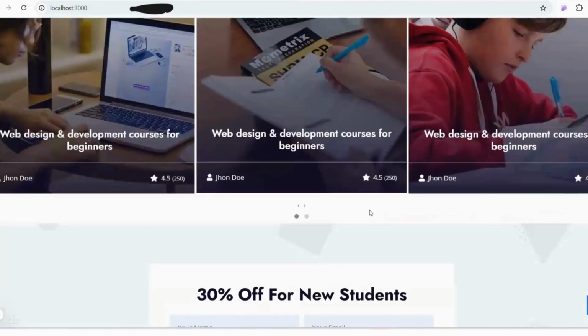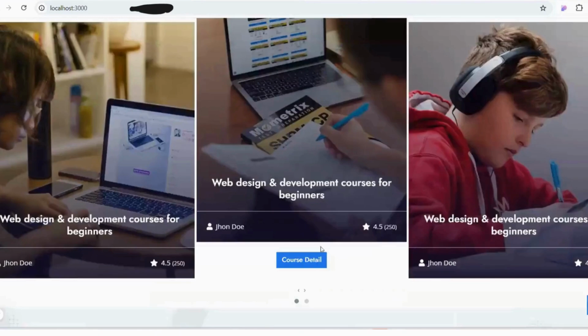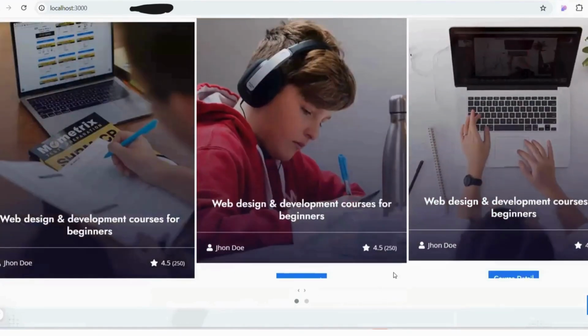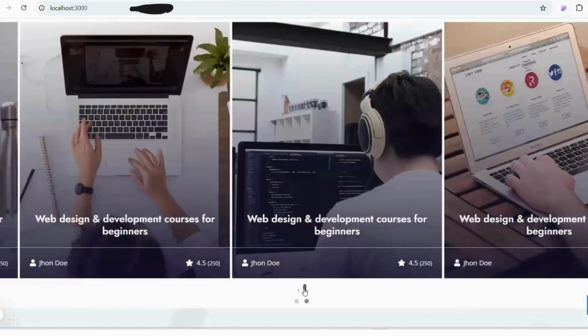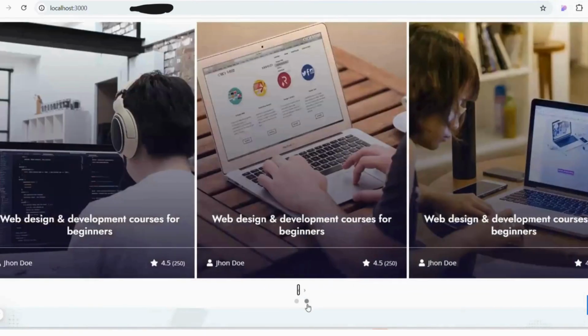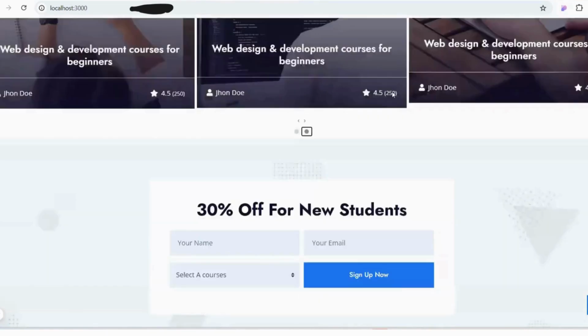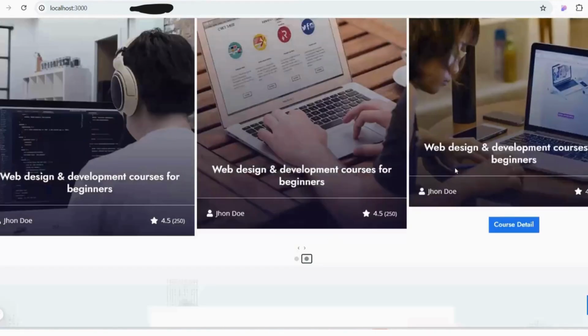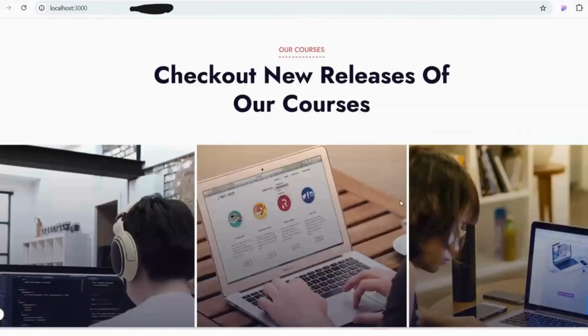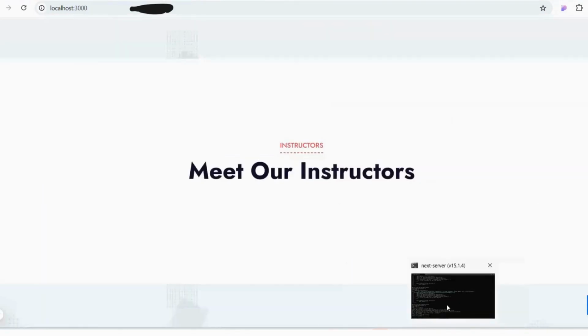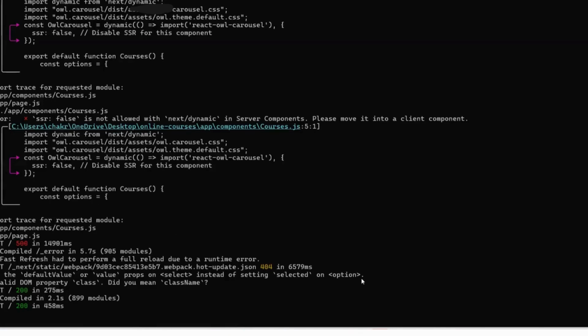Now let's see. Yeah, now you see that our carousel is also getting rendered, right? You check once: automatically, even if you're not clicking on this arrow button, left arrow and right arrow, still it is showing. So this is the beauty of owl carousel, React owl carousel, right? Same thing is getting rendered. It is also not giving you any kind of error, right?